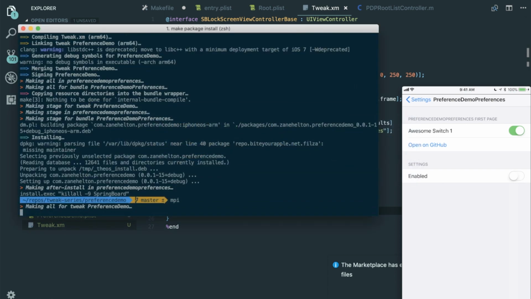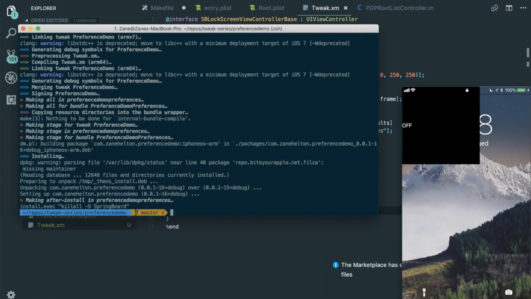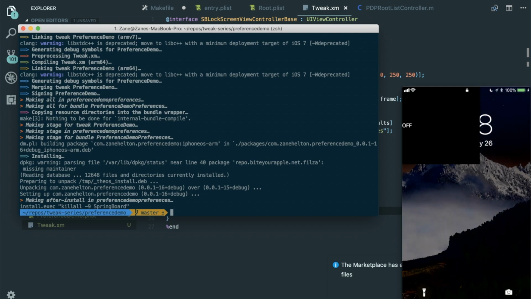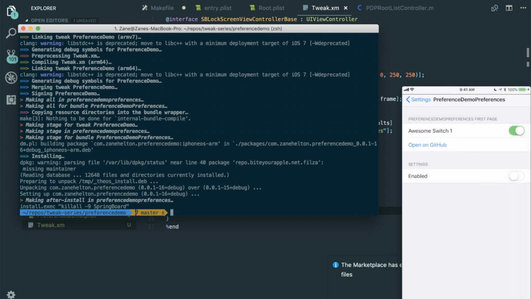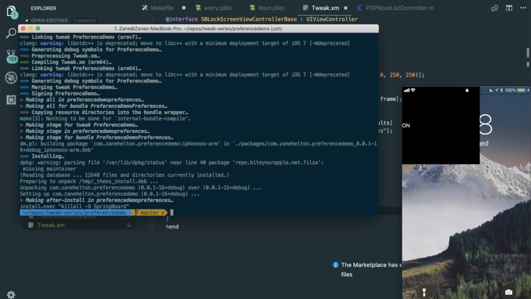If I make package install, once the device resprings, we have an off label and a gigantic black rectangle. And if we go to our settings app, you can see that the setting is disabled. And if I were to enable it, lock the device, turn it back on, we can see that it says on, which is exactly what we expected.